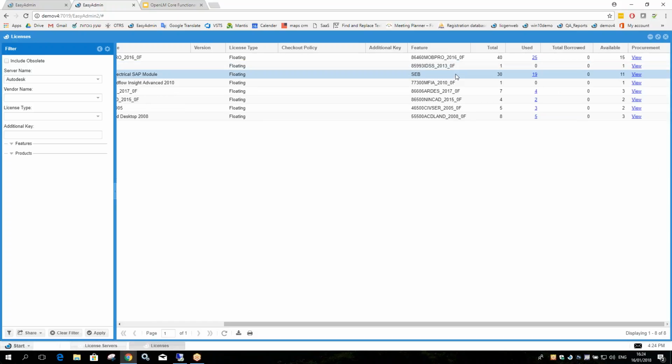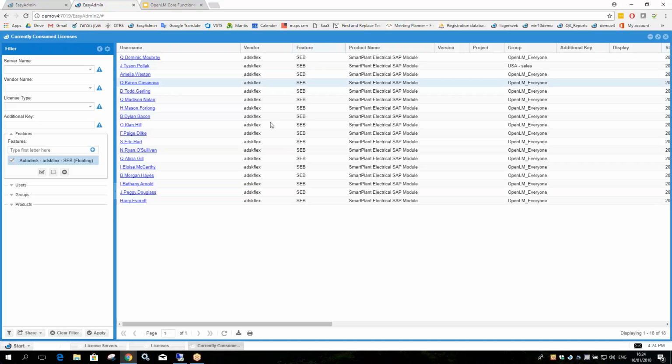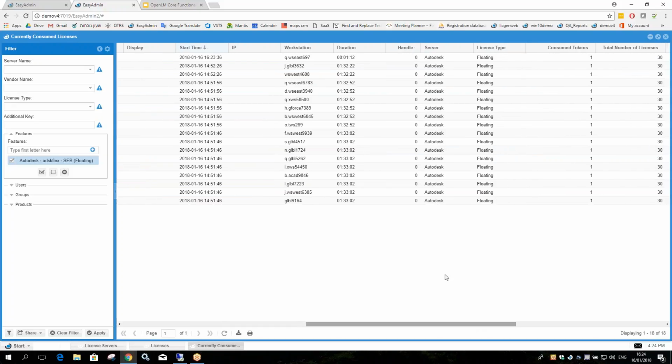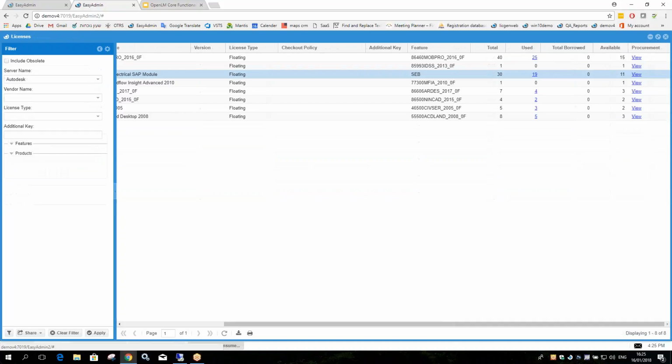Each feature has a usage percentage, showing how much someone is using it. So for example, for SEB, I see that in total I have 30 licenses and 19 are actually in use now. So who are those 19? Let's click on 19 and then boom, we see everyone who uses it. We see the duration of the session, which workstation it's coming from, when it started. If you have a few extensions, you'll also be able to see the idle time of the workstation and the app itself, but that is another webinar.